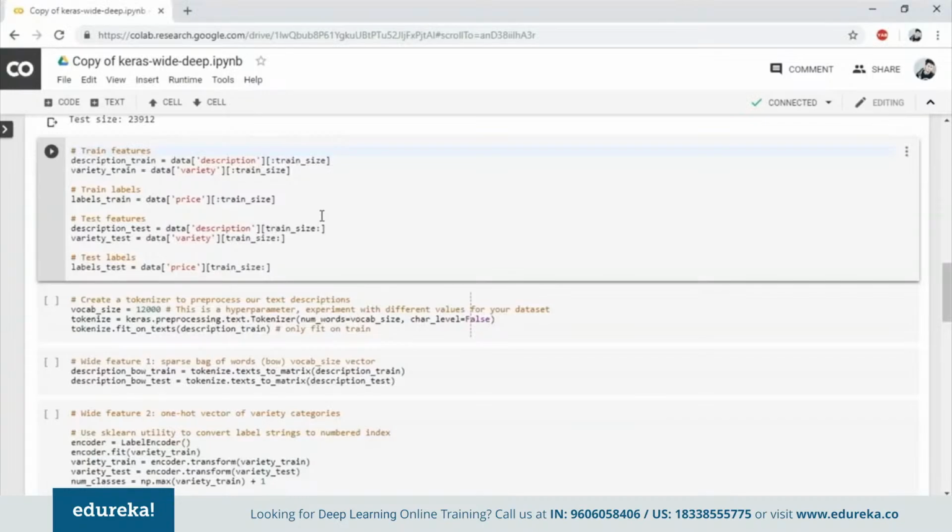Keras has some handy utilities for text pre-processing that we'll use to convert the text descriptions into a bag of words. With the bag of words model, we'll typically want to use only a subset of all the total words that we found in our data set. In this example, I used 12,000 words, but this is a hyperparameter that you can tune. You can try out a few values to see what works best on your data set.